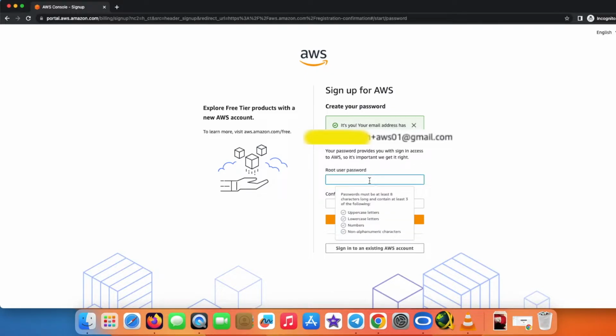Next thing we need to do is create a root user password. So as soon as you create an AWS account, by default a root user is created. Now what is a root user? Well, a root user is the big boss or the admin. It can do anything with the AWS account. It can create EC2s, S3s. It can actually delete the AWS account as well.